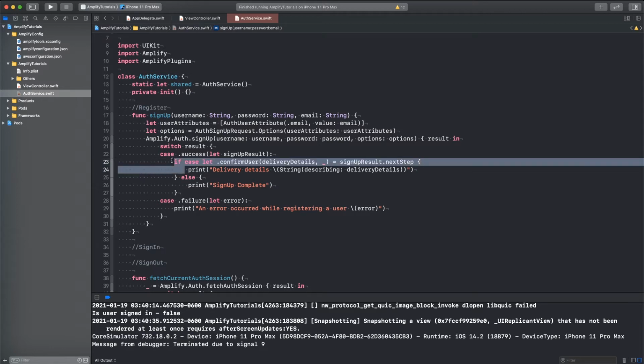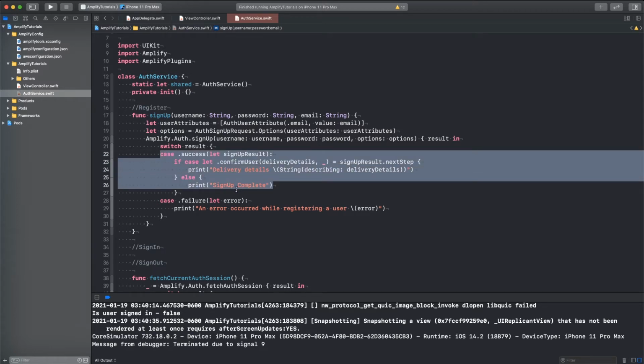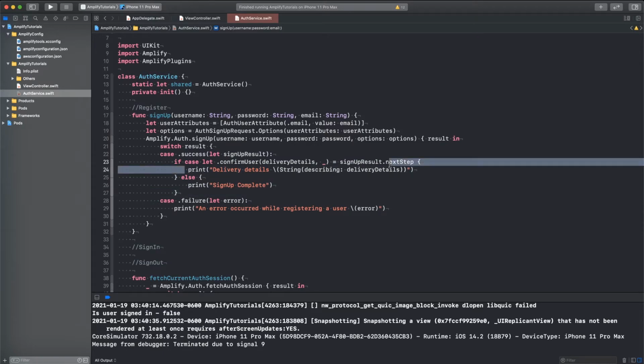And then if it's a success, if this is that thing where you're going to email that code, if we never set up that Lambda trigger, it's going to come into this block right here. But we did set up that Lambda trigger, so it should theoretically never come in here.